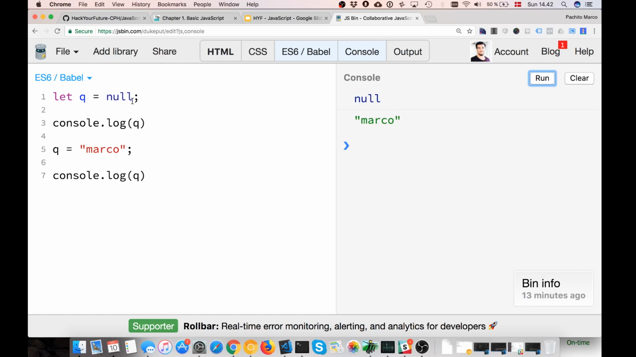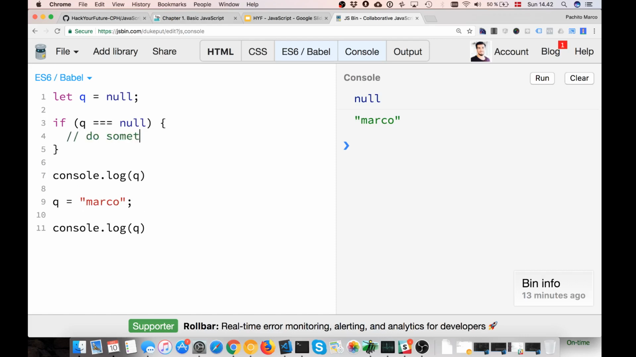And this is all right, because sometimes you don't want to just let the variable be undefined. You want the variable to be defined and specifically null. So you can do this: if q is equal to null, do something. So I can do this check. Obviously, you can do this check, and so you can do typeof q is equal.